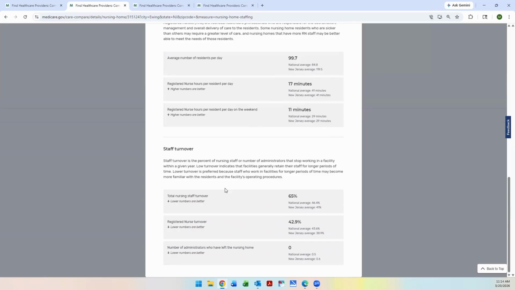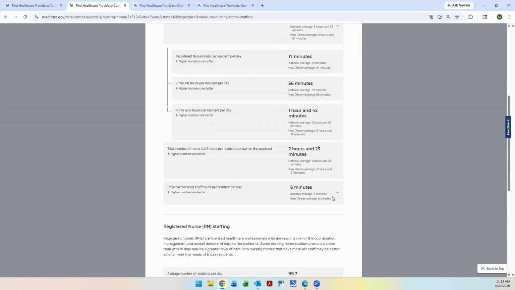Now, they also put the staff turnover, right? Because it takes a lot to bring on a new employee and to train that employee and to get them up to speed on their residents. So turnover is something that can be problematic if you have high turnover. And they explain this under the turnover section. And you can see they give you their turnover was 65% versus the national averages and state averages. Okay.